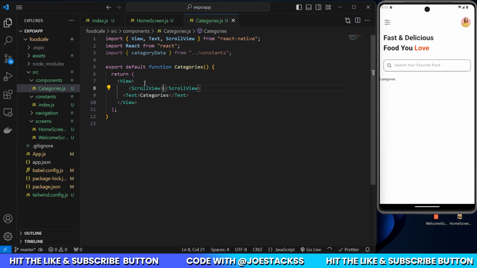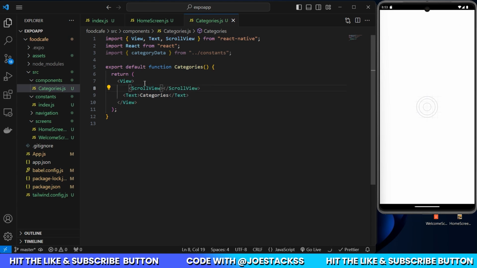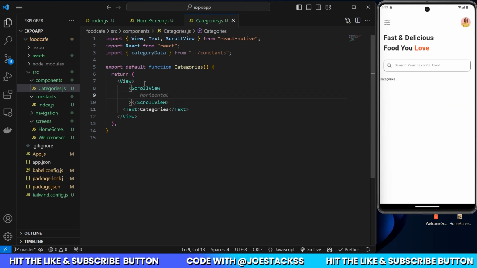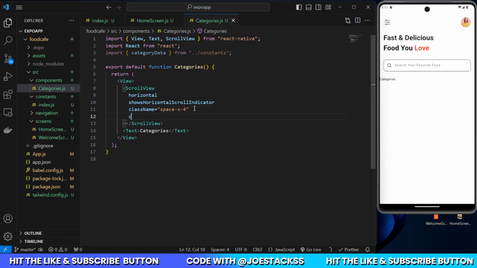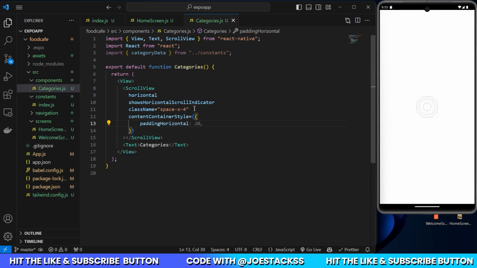And inside of this scroll view, we're going to make sure that it has some properties that are essential. The first thing is the horizontal property. And also, we don't want to show any indicator, so we're going to set that to false. Also, we're going to make sure that we have a class name, and the class name is not this exactly, but just space x of 4, so as to give each individual card some spacing in between. Also, we're going to have a content container style to be a padding horizontal of, not 20, but 15.